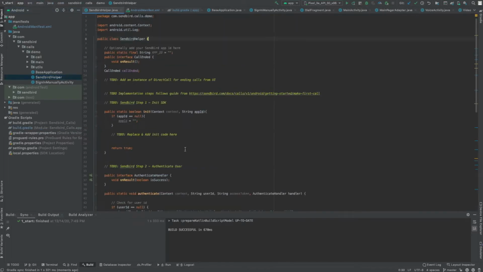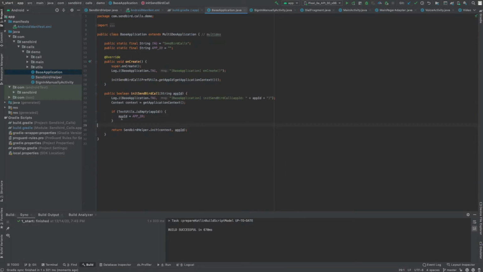Now, what I've done in this app to simplify things a little is I created this abstract class called Sendbird helper. This is so that the UI app could work without actually any Sendbird code running. But what we have is, in the base, well, I've got a base application to be the kind of container for the SDK's init sequence.